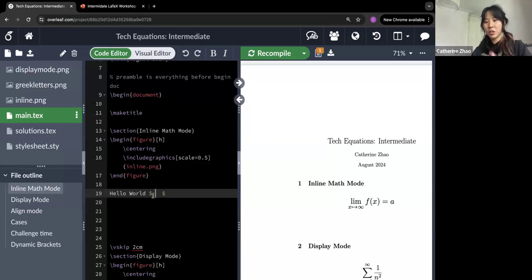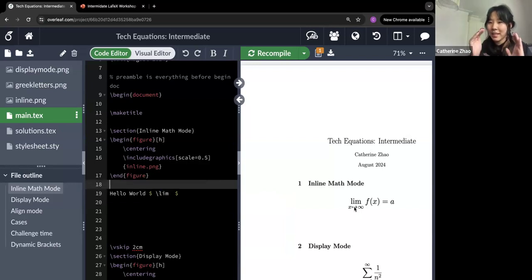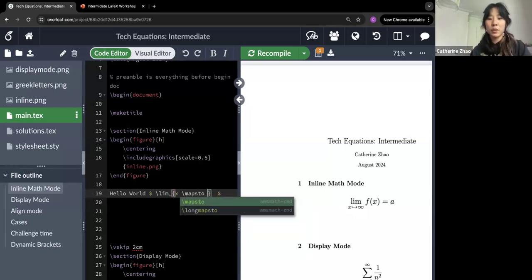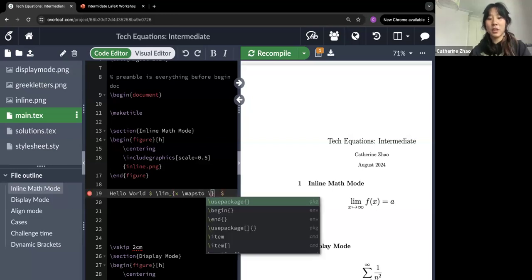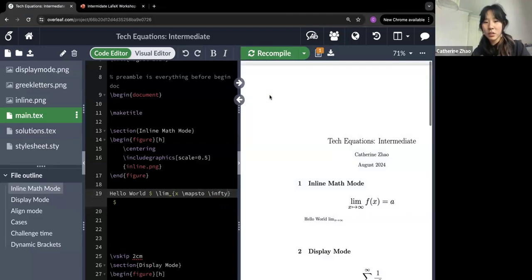And in here we're just going to do \lim for the limit, and you see how they've got this x approaches infinity sitting under the limit. So to access that subscript, we use an underscore character. And then we use curly braces as our grouping element. We can go x, and then that arrow is \mapsto, and then infinity is \infty. I'm just going to hit recompile so that we can have a look at this.